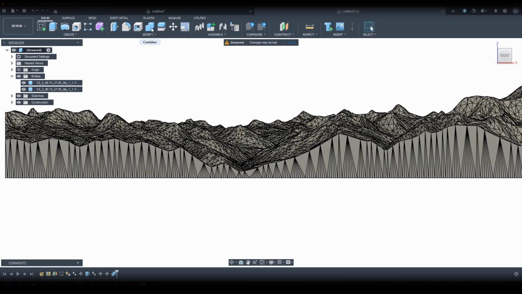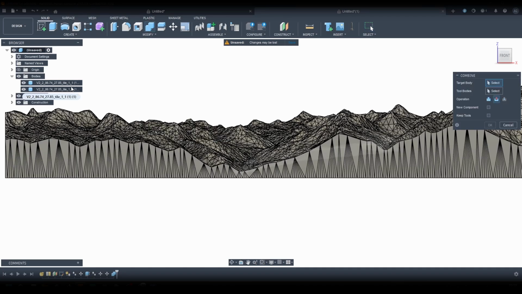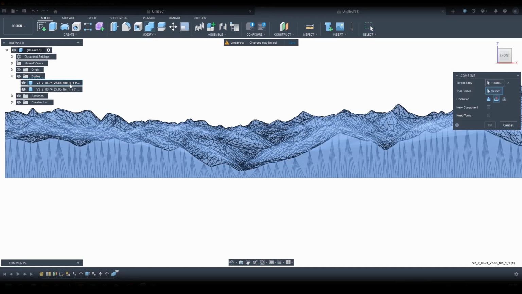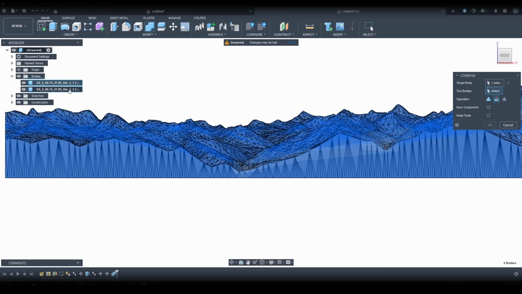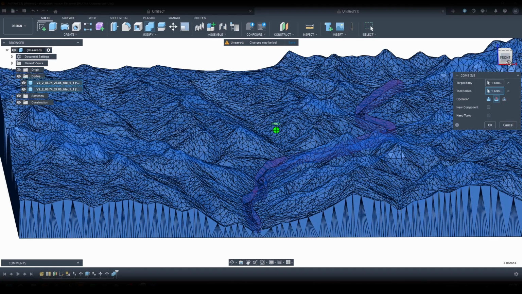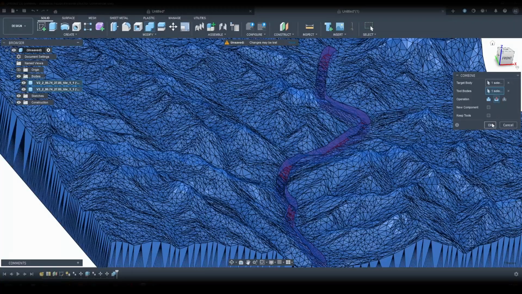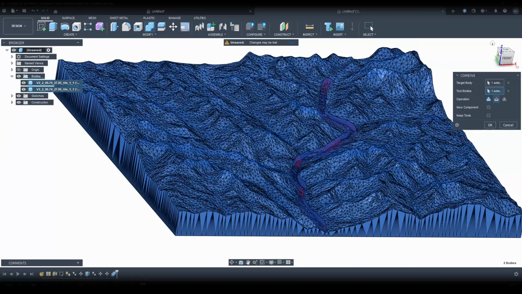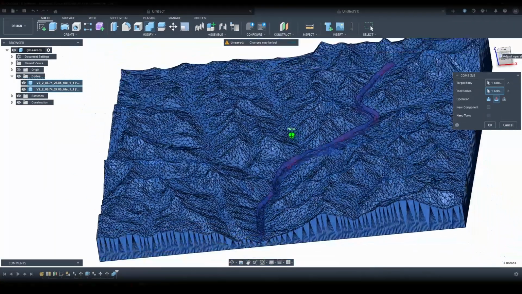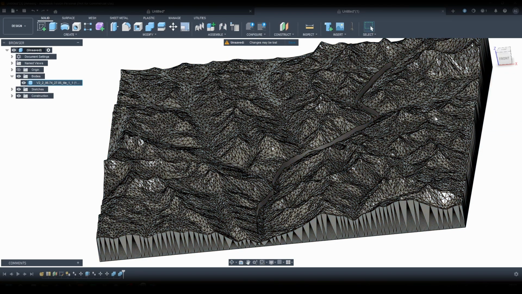And now we're going to go to combine. We're going to choose our target body and then our tool body. The target body being the mountain and the tool body being that channel that we carved out. And on the cut operation, you can see it's going to remove that section, following all the curves sideways as well as vertically, the path of the mountain.